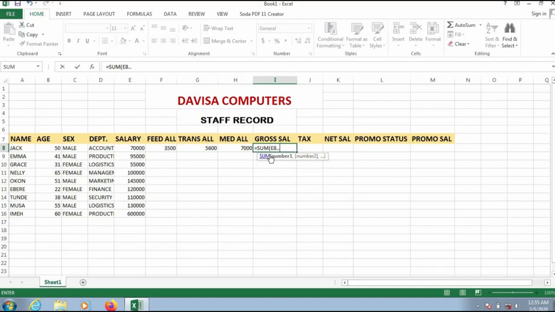E8 to, what's the last cell on that range? H8. When you type that, you see this blue line will encapsulate the whole of the figures on that range. So what I do is close the bracket, then click on my enter key on the keyboard, and I have 86,100. You understand that?